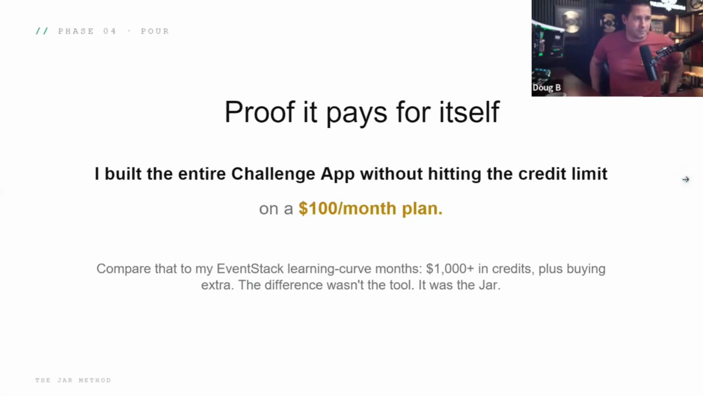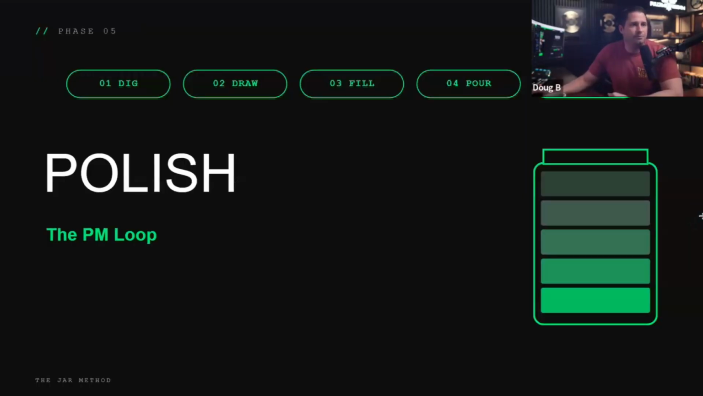Yeah, and the challenge app, I built it without even hitting the credit limit. So it was under $50 to build just my challenge app, for example. Compared to that stack, it was 1,000+ in credits. It was an expensive software, not nearly as close to the $30,000 I was quoted as a deposit, but I got all the mistakes out of the way building some of these things, and now I can move faster and avoid spending all that money and that time. And then the polish is pretty much what it sounds like.